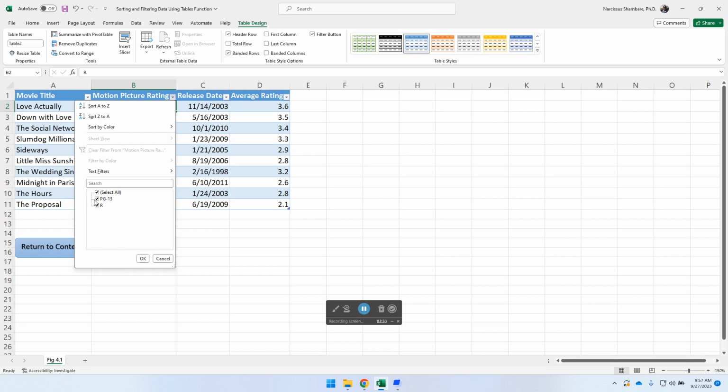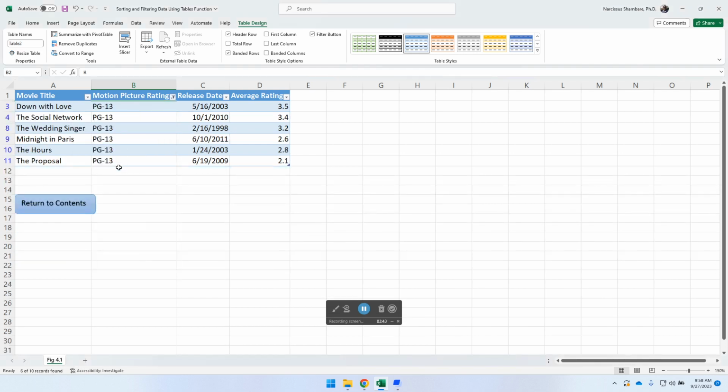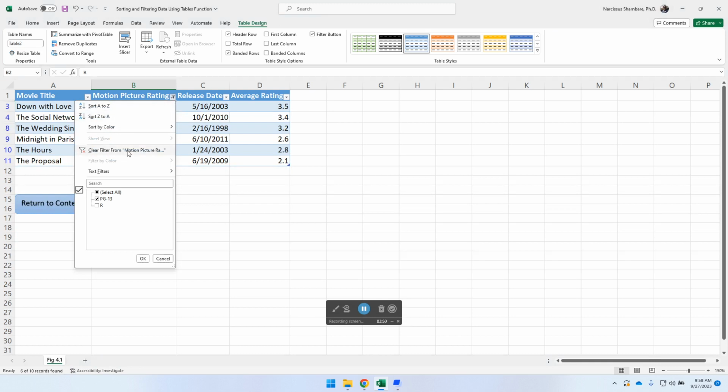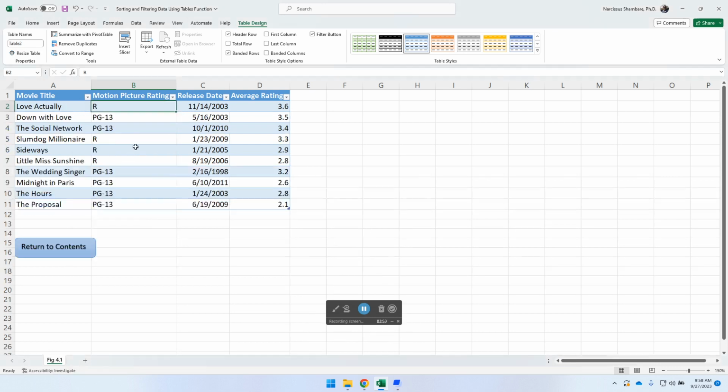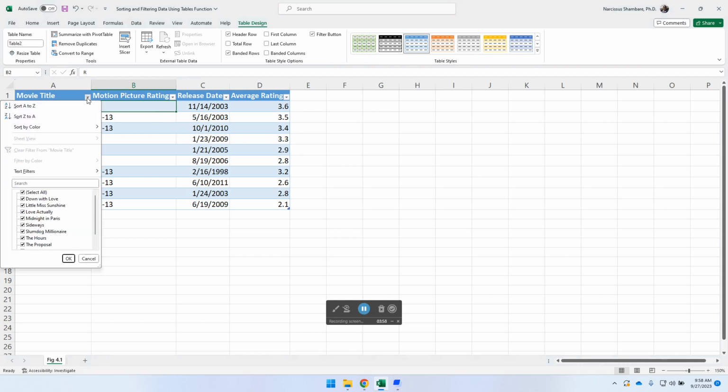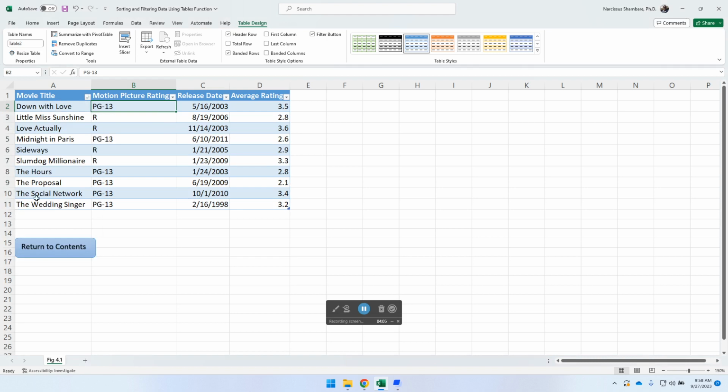So let's say, for example, we wanted to only show the PG-13, so we remove the rated R, and you can see all of a sudden we filtered out the rated R. We're only showing the PG-13. And of course, at any time, if you do not want that selection anymore, that filter, you can take it out. And of course, you have the ability, for example, to do the sorting A to Z using the movie title. Just click on that and everything's actually sorted A to Z using the movie title.